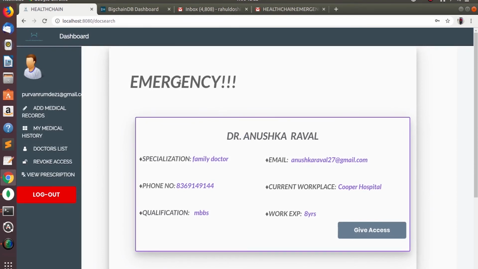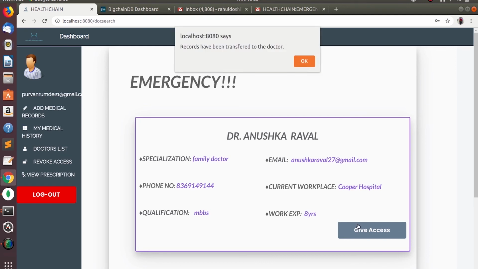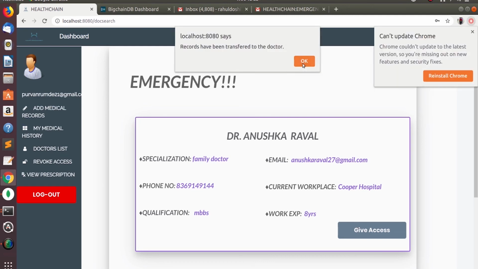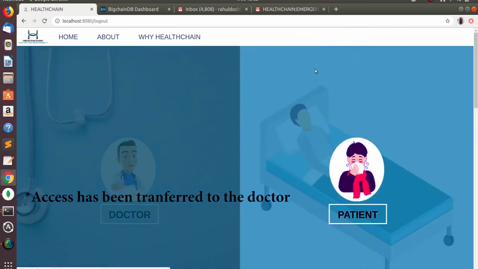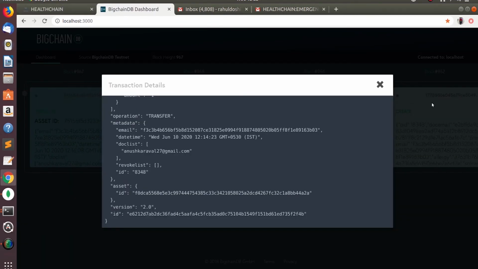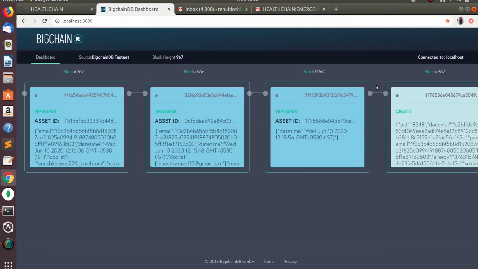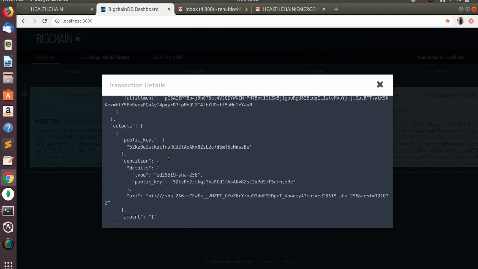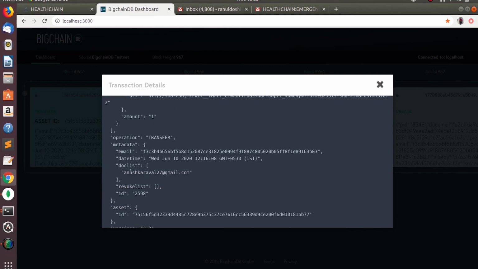See, your emergency comes in the contact, and this is the information of the doctor who has raised the emergency. And if it is really an emergency, then she needs to give access of the records. So I just click on give access. So the access has been transferred to the record. We can see over in the blockchain dashboard that access of the records have been given. See doc list, you can see this thing.